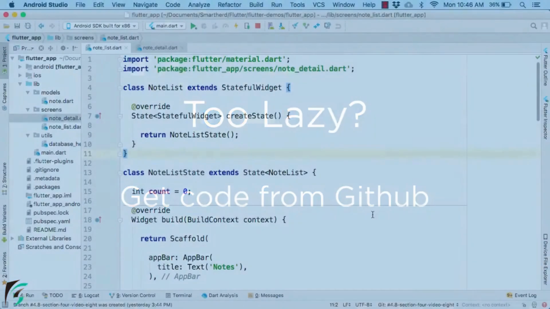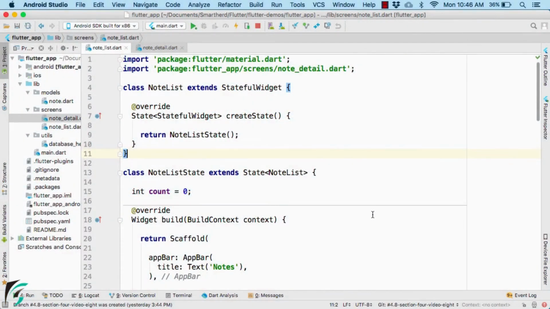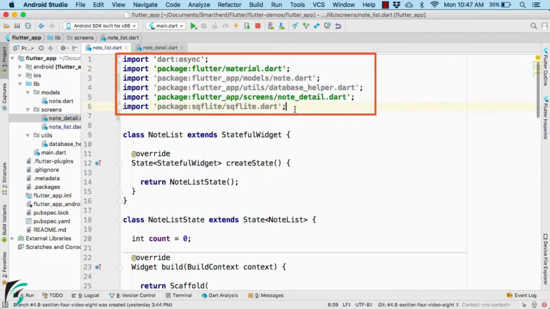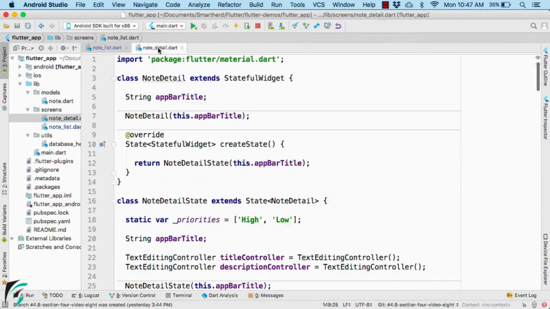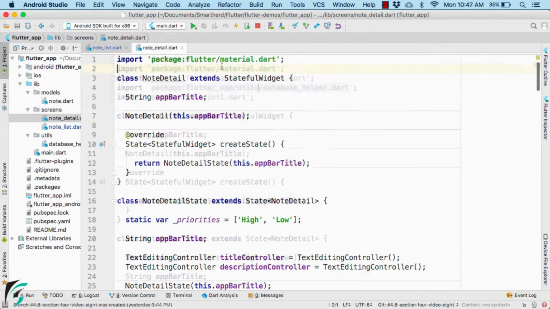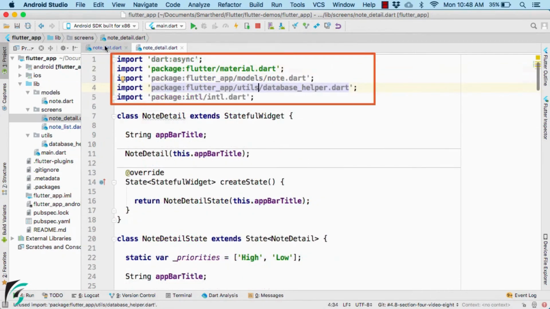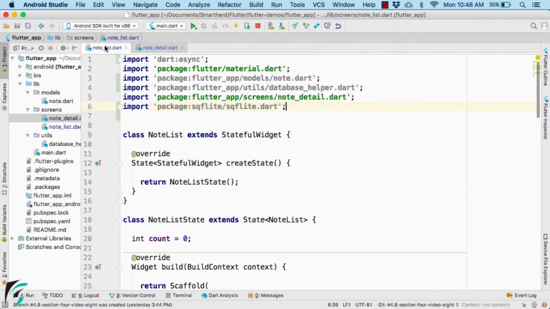So here within my application for the nodelist.dart file, let us first import all the packages. Make sure you have all of these imports in your file. And also for the nodedetail.dart file, let us do the same thing. Now let us come to our nodelist.dart and complete our code.